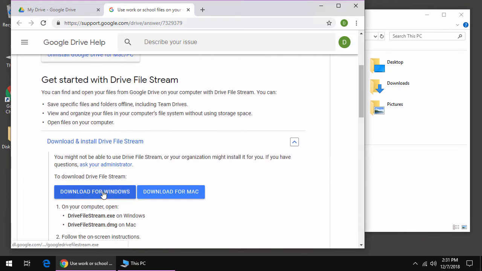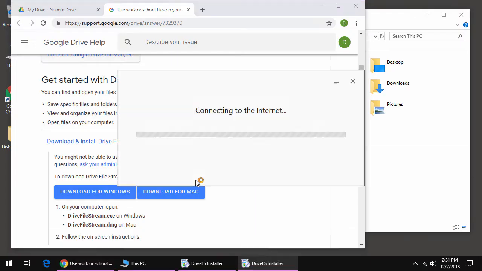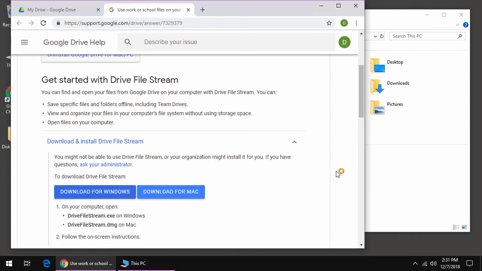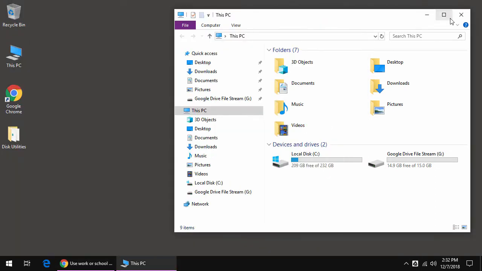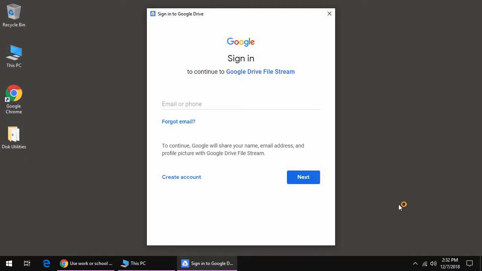So I'm on a Windows machine, so I would select Download for Windows, and I will install it. It's just like any other Windows install or any other Mac install. And my installation is complete, so I'll click Close. It's going to run automatically in the background, and it's going to load every time we log into Windows now. I'll get a new icon down by my clock called Google Drive File Stream, and it should eventually ask me to log in. Let me minimize my windows here. So here's the window asking me to log in.